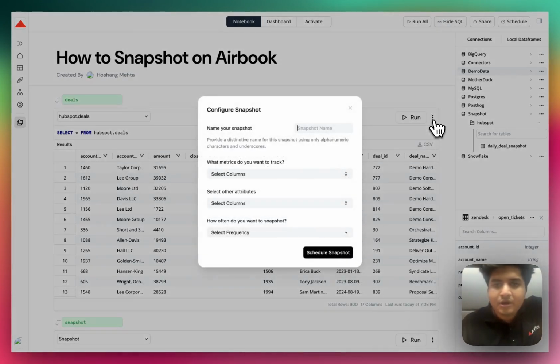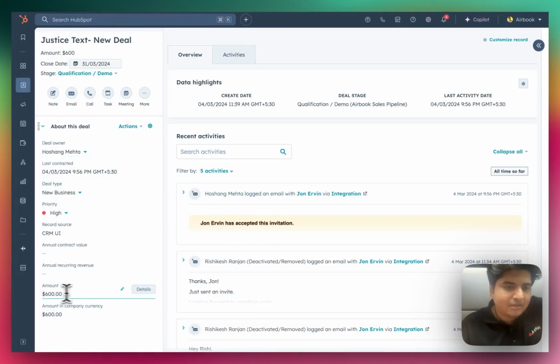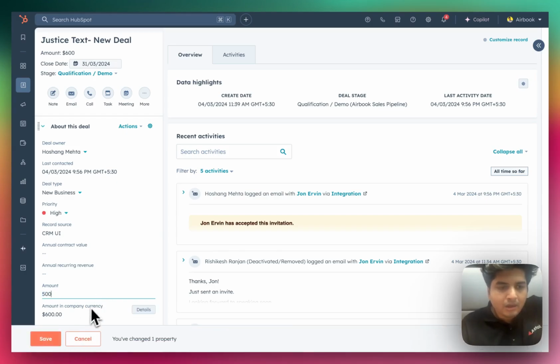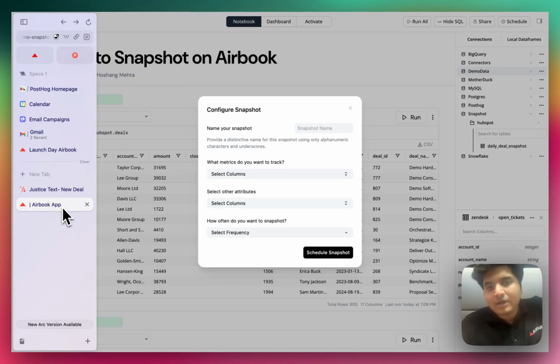Here are three dots on the table. I've already queried my HubSpot deals, which lets you create a snapshot. For example, if I move over to my HubSpot and change my amount, say on day one it was 600, but I come to the amount again and change it to 500 tomorrow. On HubSpot, it's pretty hard to report on such activities because it does not store the previous value of the amount field. But Airbook lets you do that.